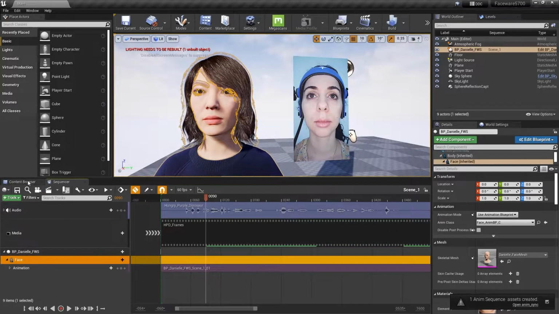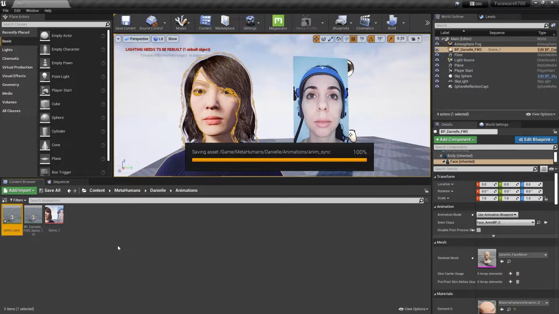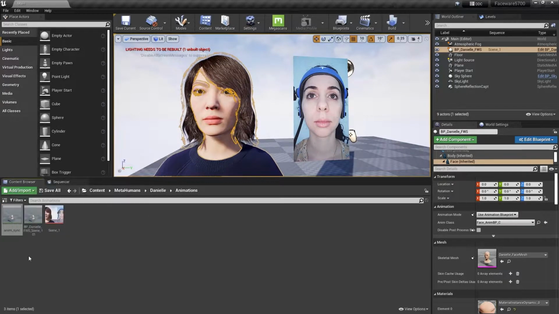With this, we should now have a new animation sequence available in our content browser under our Danielle MetaHuman under Animations. And here it is, Anim Sync. I'll select it and use Ctrl+S to save. And now that this is selected, we can run our bonus tool with it.